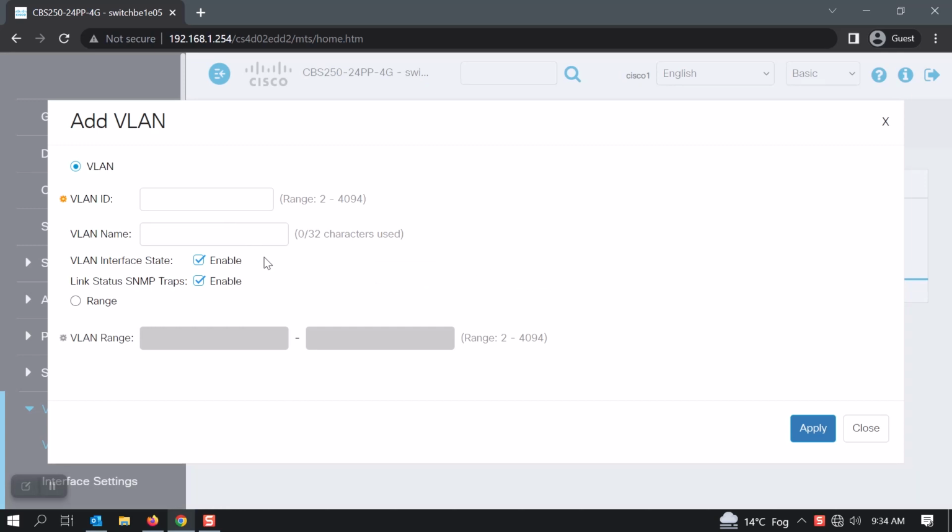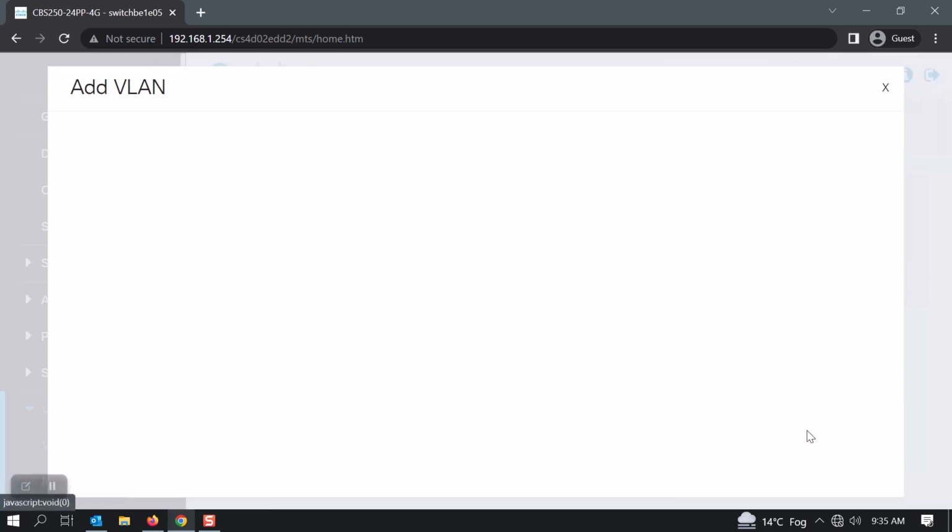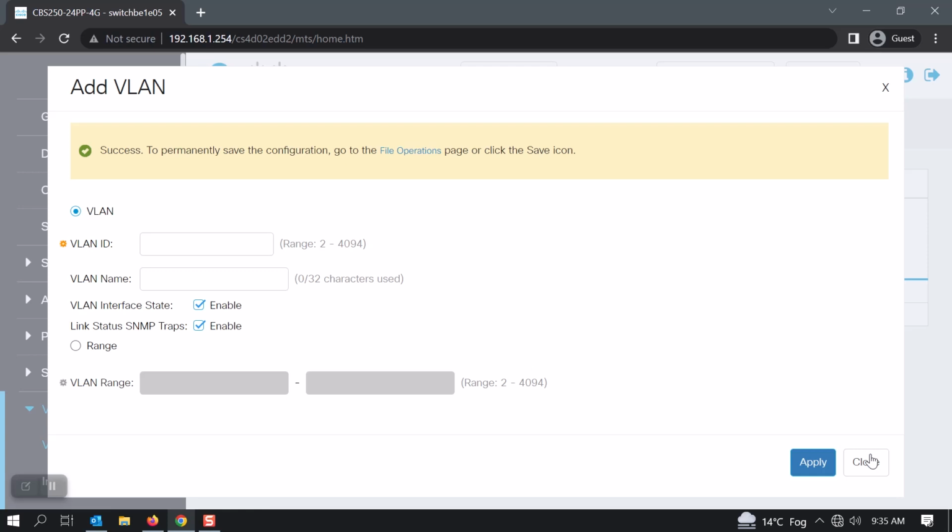Enter a VLAN ID. I'll use 3, but you can choose any number from 2 to 4094. Name the VLAN in the VLAN name field. I'll name this VLAN Test. To enable your VLAN, ensure the box next to VLAN interface state has a check mark. If it does not, simply click on the box to add it. Select Apply to save the changes, then click Close to exit.